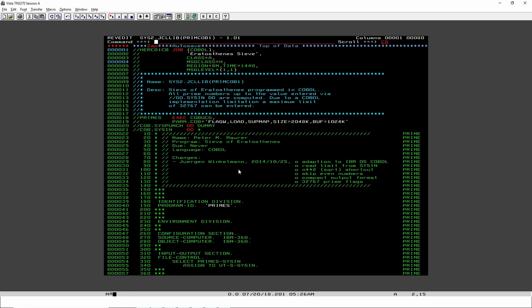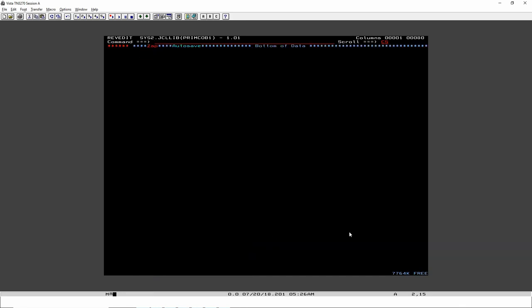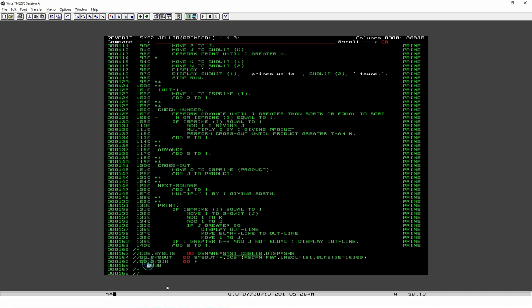This is one of the very first programming languages. The first one was Fortran. COBOL was maybe the second programming language. And this was written for an IBM 360 mainframe, which we just saw in the pictures before. And so now that we looked at it a little bit, we're going to do prime numbers up to 9,000.